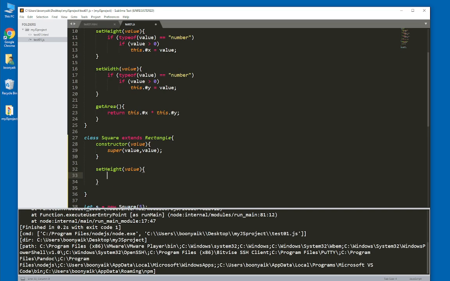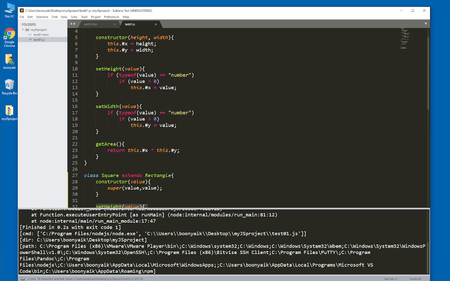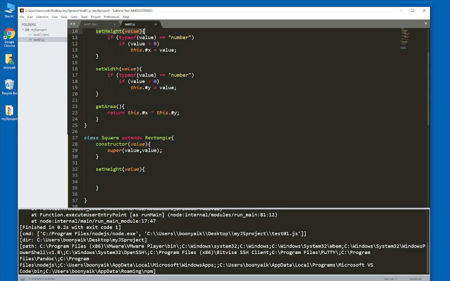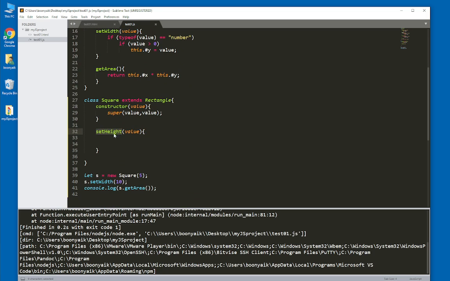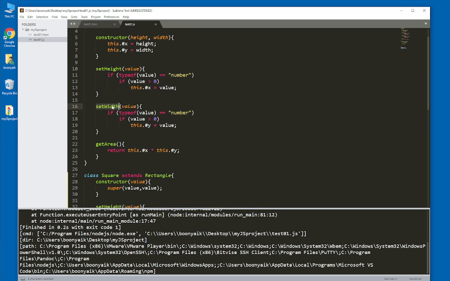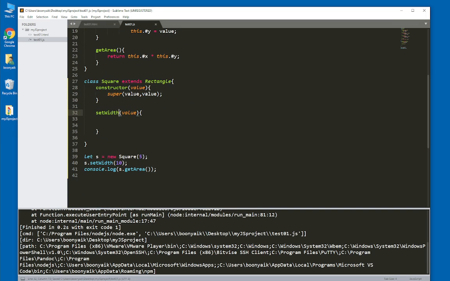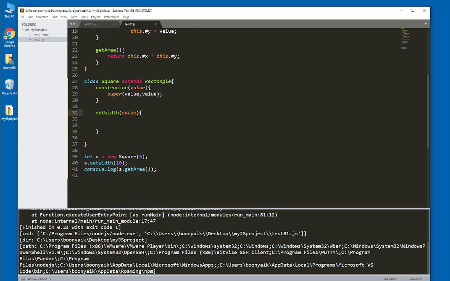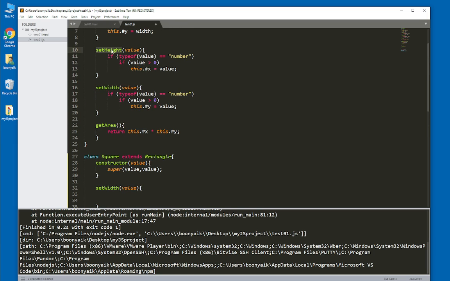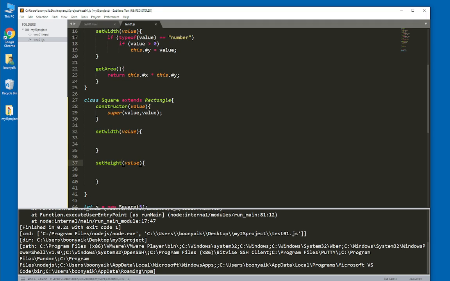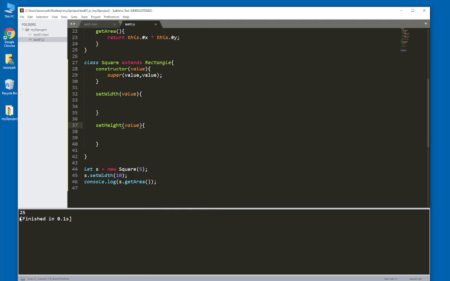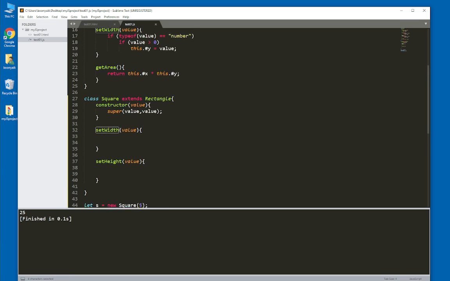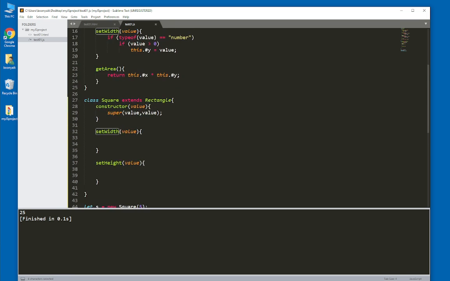Overriding means that I declare this exactly the same as in the superclass. Now when I call set width, it will not call the set width in the superclass, but rather this one. So what I'm going to do now is call set width, and let me put a set height as well here. Let's check this out. Now there are going to be different functions. This one is not going to call the superclass one, you will call it here.